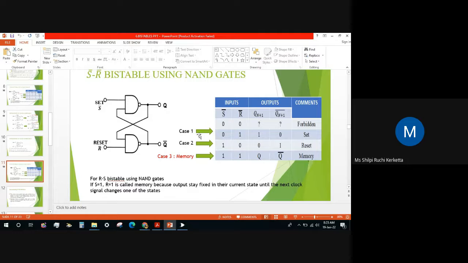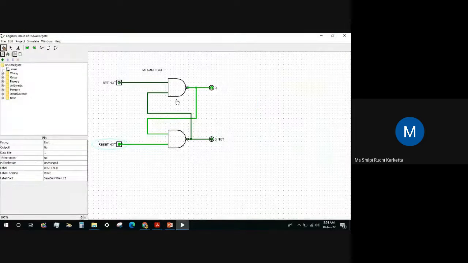Okay, then we will test case 3, which is the memory state. So if we do 1 1, then we will see it will be the previous output. We can see Q is set and Q bar is reset. So our system is set. But if we change back to 1 1, then we can see this Q and Q bar is not changing. So this is our memory state.